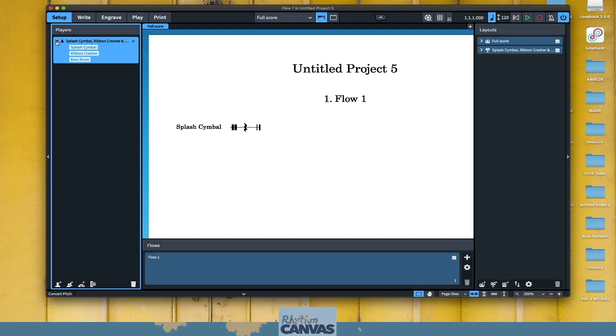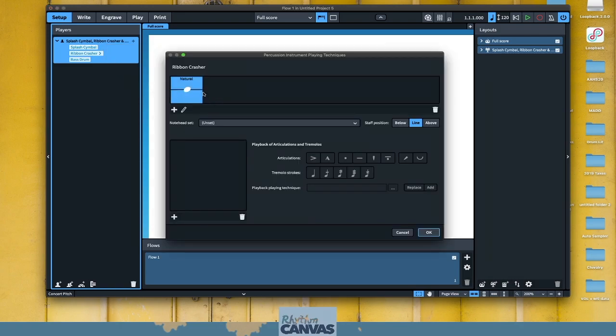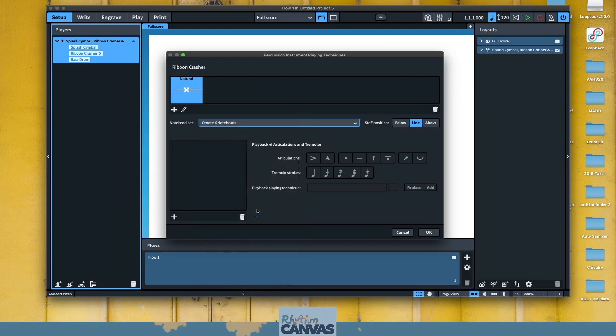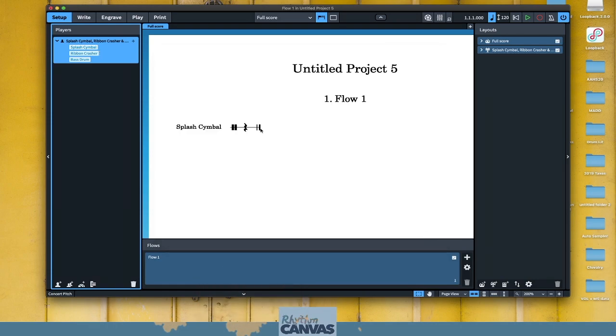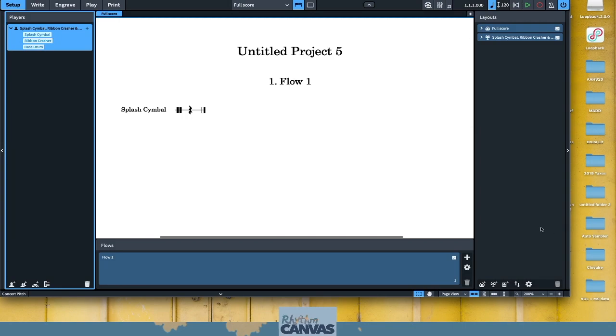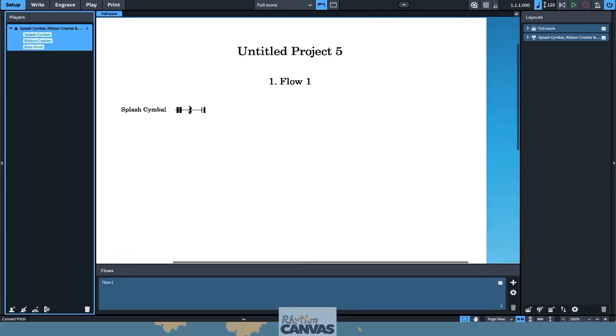You can carry it down and see everything. You can actually adjust these too, like for the ribbon crasher. Let's go ahead and change the note head here into just the ornate style because that looks cooler. Okay, so then we can go over to the right and you know what, let me open this up a little bit more because you guys don't need to see my desktop.